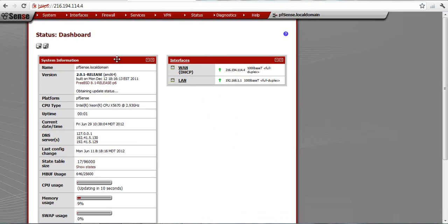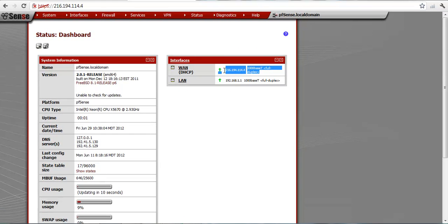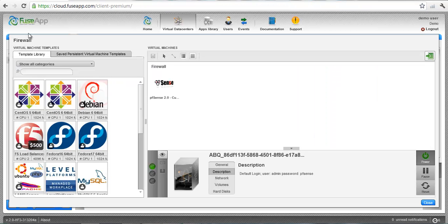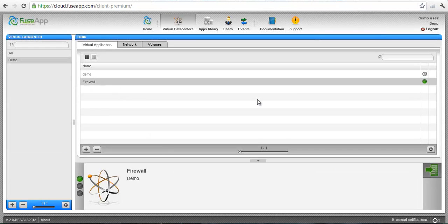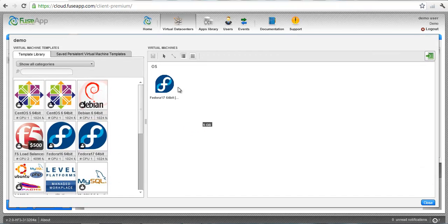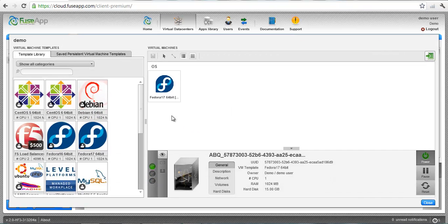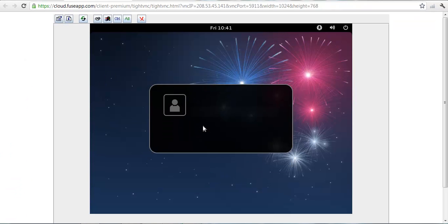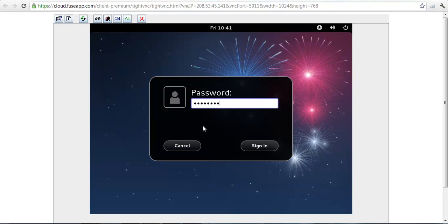Now we can see that on our dashboard here, our WAN interface is properly set and our LAN interface is properly set. Now, to check to see if your virtual machines inside your virtual data center can access the internet through this firewall, do an easy test by opening up another virtual appliance or virtual machine. Our demo machine here is a Fedora 17 instance. We can open up remote access, and we can log into the server.